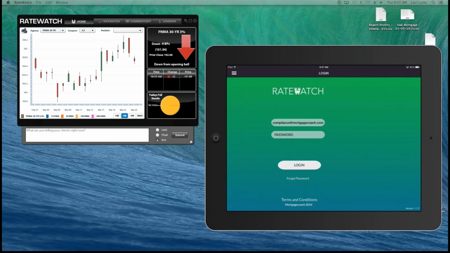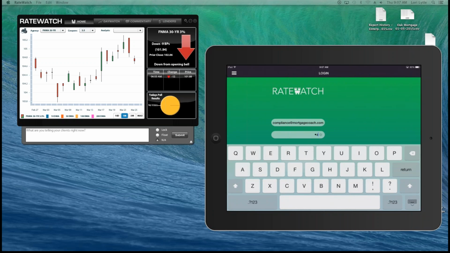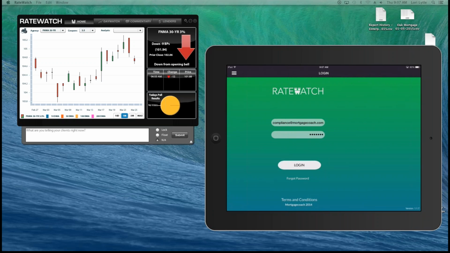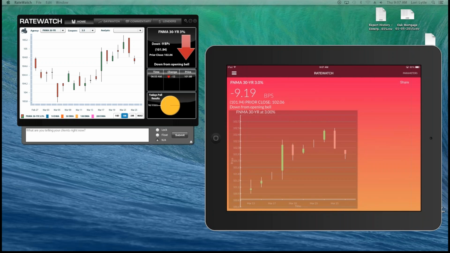So this is the RateWatch app. You go ahead and enter, it's the same login and password as you use in Edge. So let's go ahead and log in. There we go. So you can see when you come into RateWatch, it's giving you an overview of the rates through the month. This is our home screen, just as you see on the desktop app here.